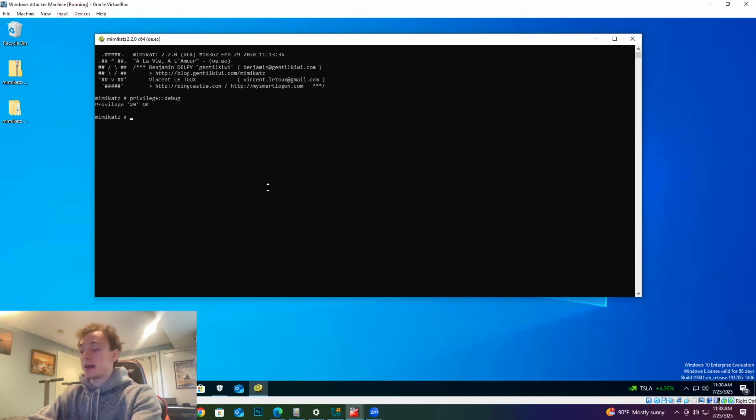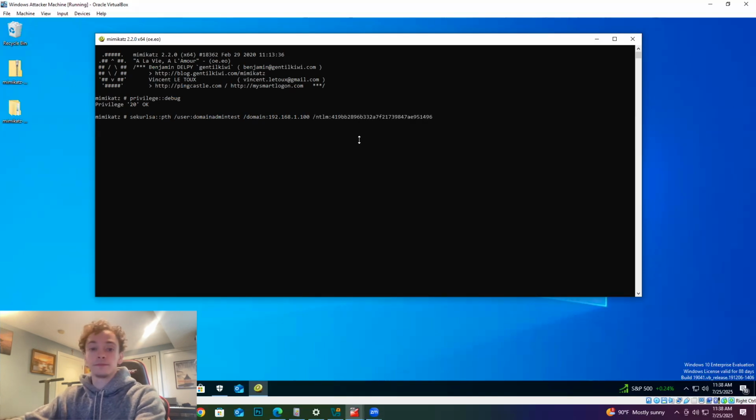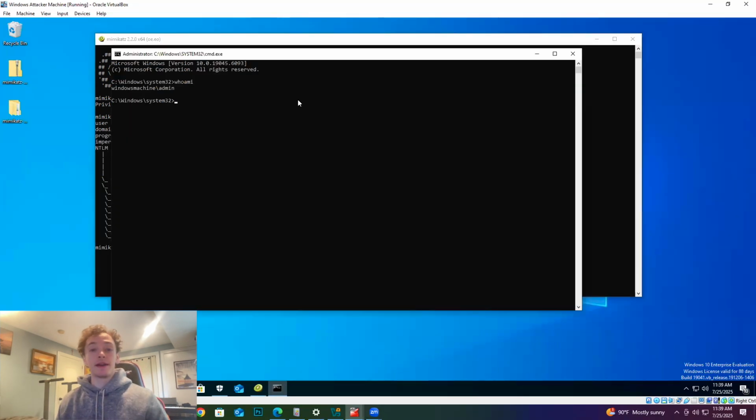And to do this, I'm going to type sekurlsa::pth, the user, which is domain admin test, the domain, which is actually just the IP address of the domain controller, the NTLM hash, which I've copied and can quickly paste here, and then we're going to do /run:cmd.exe to give us a command prompt shell. Okay, so this has spawned us a CMD session impersonating the domain admin that we compromised on the domain controller.